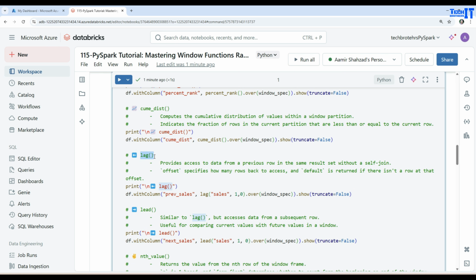So here we are going to take a look at lag. Lag provides access to the data from the previous rows in the same result set without a self join. Offset specifies how many rows back to access, and default is the value returned if there isn't a row at that offset. So let's take a look here.